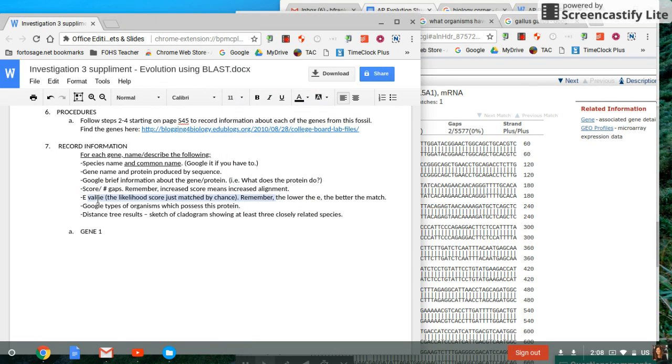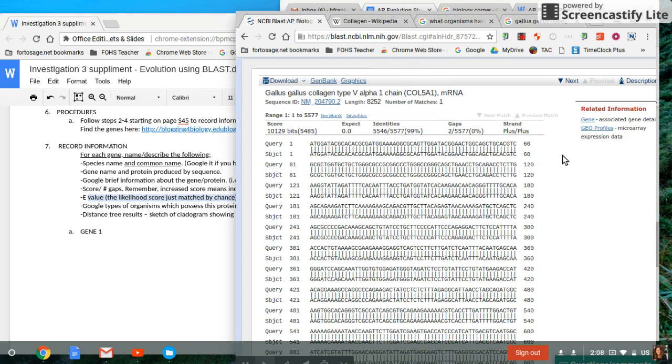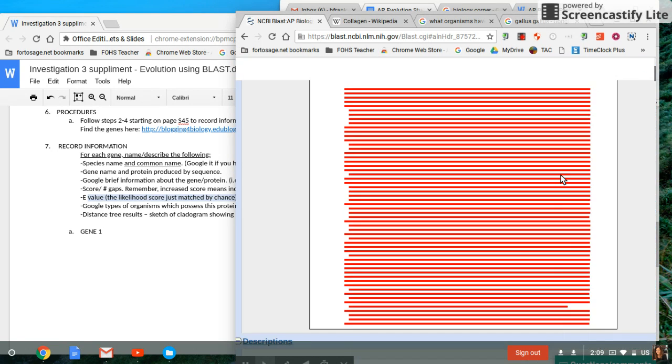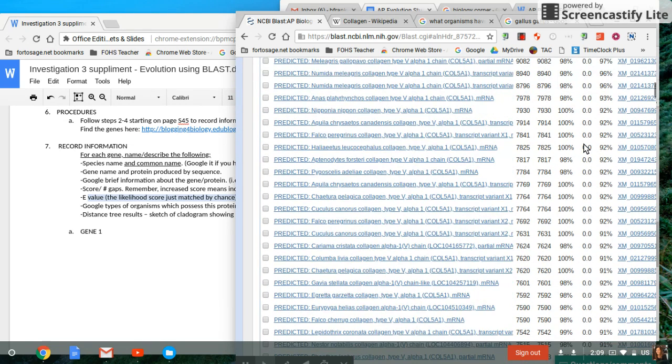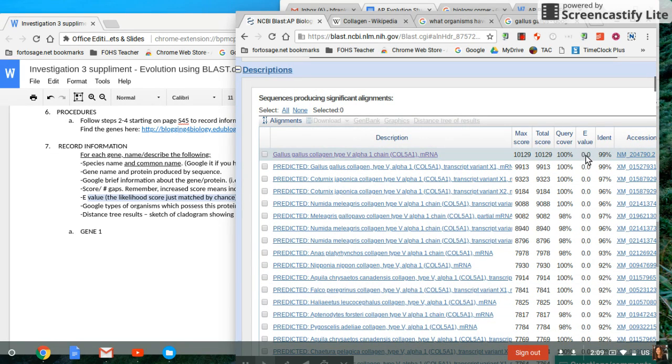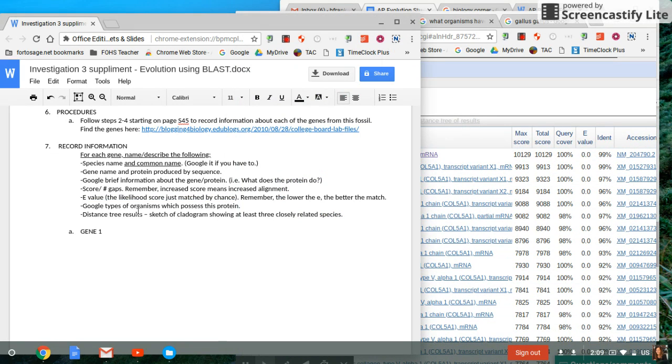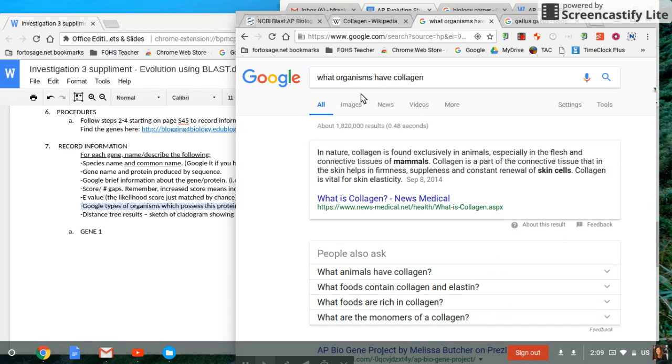The e-value is the likelihood that it just matched by chance. So I can scroll back up to my information here, and here's the e-value, so 0. You notice it's kind of interesting because you see 0 down the line for a lot of them, but just go ahead and put in the e-value of 0. And then Google types of organisms that have this protein. So I put what organisms have collagen, and it says collagen is found exclusively in animals, especially in the flesh and connective tissue in mammals.